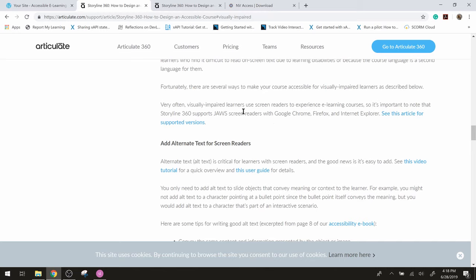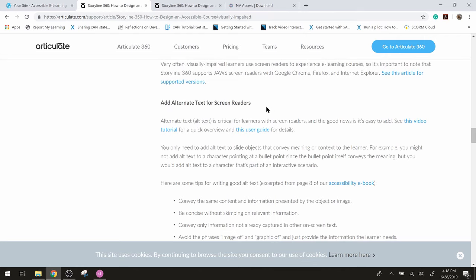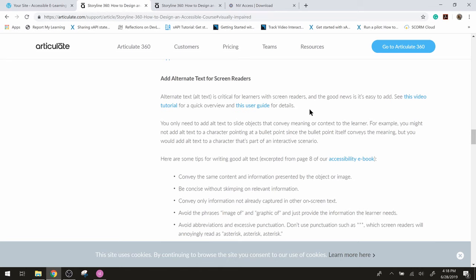Their first thing to say is to add alternate text for screen readers. I'm not going to go into that. You can look at the guidelines, and you can also look at a million other things about how to use alt text. That's kind of out of scope for this discussion right now. I promise you there's enough material to keep you busy for the rest of your life reading about alt text.